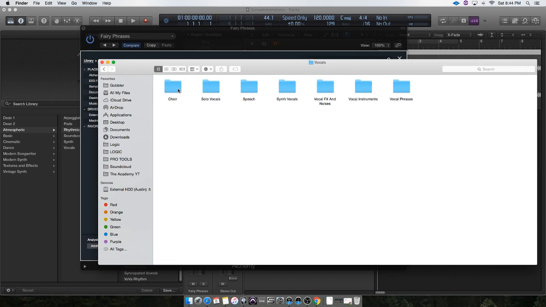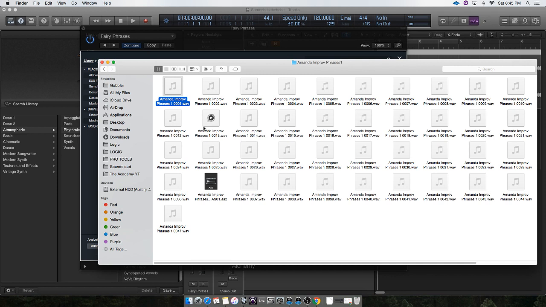And there they are. You have the choir, solo, speech, synth vocal, vocal instruments, and vocal phrases. The vocal phrases are my favorite. Synth vocal's cool too. I haven't even checked out the rest, so probably some really cool stuff. Just explore and look through these. These are really, really useful in my opinion. I like the Amanda phrases. So in these folders, you just have WAV files. You can put these on your external hard drive, use them in any DAW, use them wherever you want. They're really useful vocal samples in my opinion.